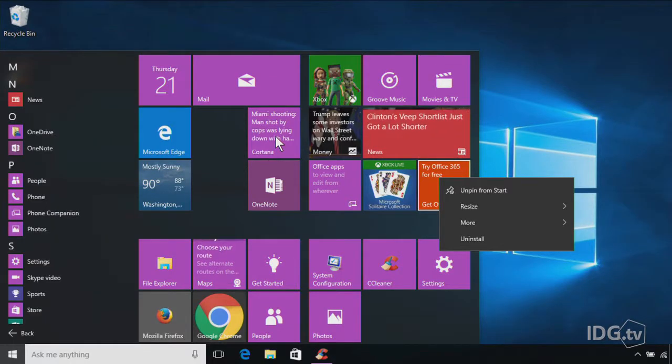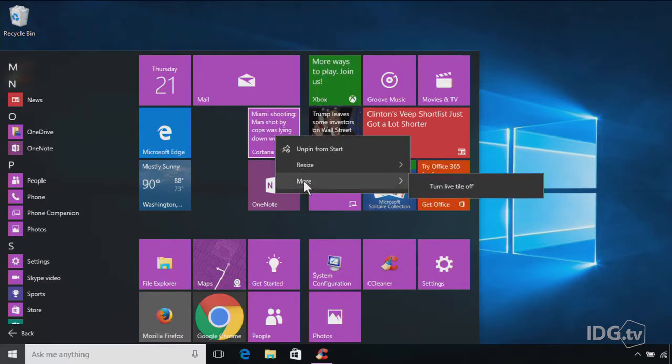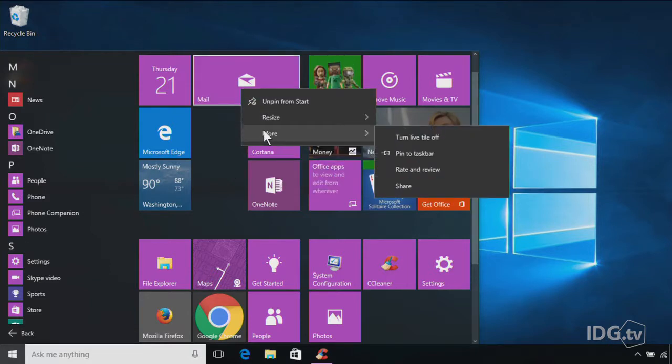But here's Windows 10's dirty little secret. Some of its default apps have no uninstall option at all. Watch this. I could right-click on Cortana, and I have a few options here, but uninstall is not one of them. Same thing for Mail. I want to uninstall it? Too bad.